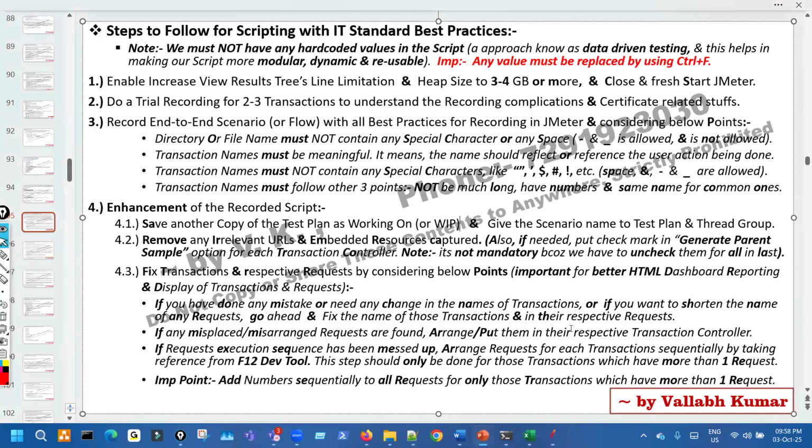Now next is removing any irrelevant URLs and embedded resources that are captured. And also, if needed, initially we can put a check mark in the generate parent sample option for each transaction controller, but later on we have to uncheck them. So it's not mandatory to check it, but just for beautification purposes, when we do a run, we can do that.